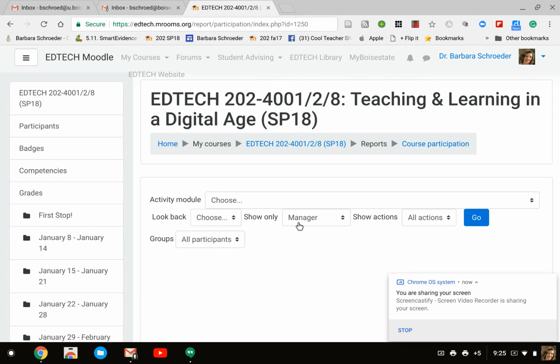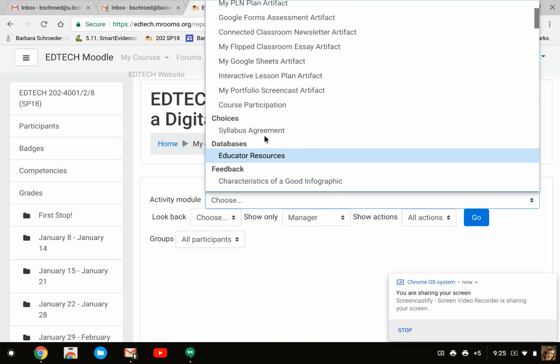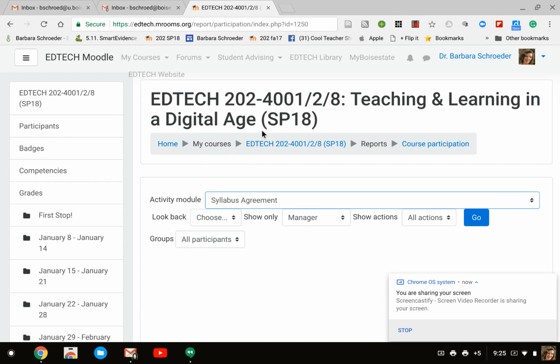You can do this with any activity. So we're going to select, it's a choice activity, syllabus agreement. By default, it says show only manager. We're going to select learner and we're going to show post actions and all participants and select go.